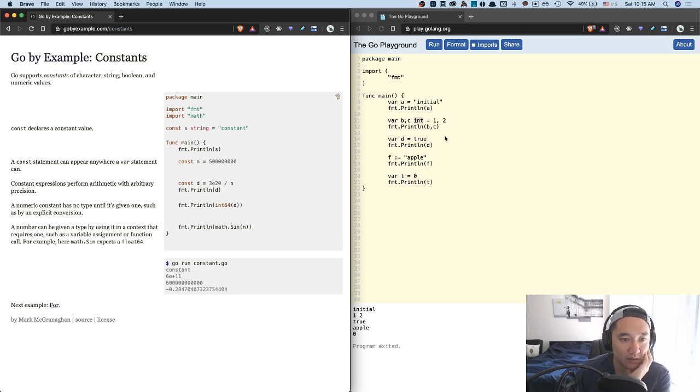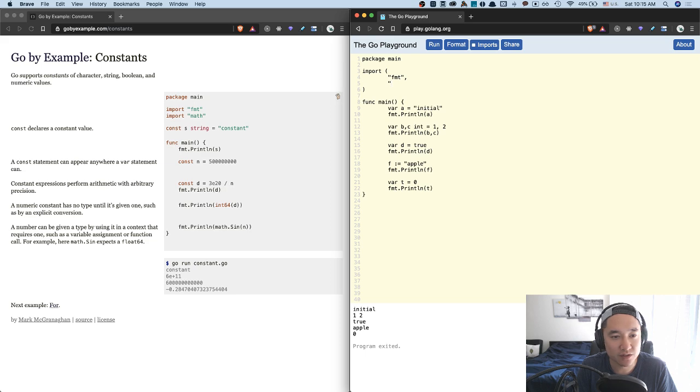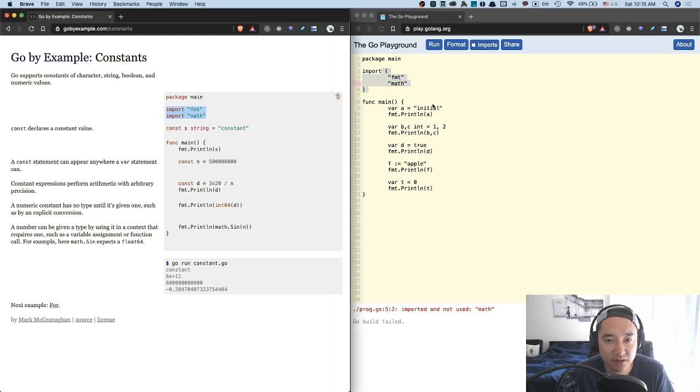Interesting. Let's see how that works. So it looks like we have to import another one. Our importing syntax is a little different, so I'm just gonna wing it and see what happens. I wonder if I just do this. Let's run it. All right, so that doesn't work. Maybe no comma. Math. Package main. Do I need to follow this syntax here?